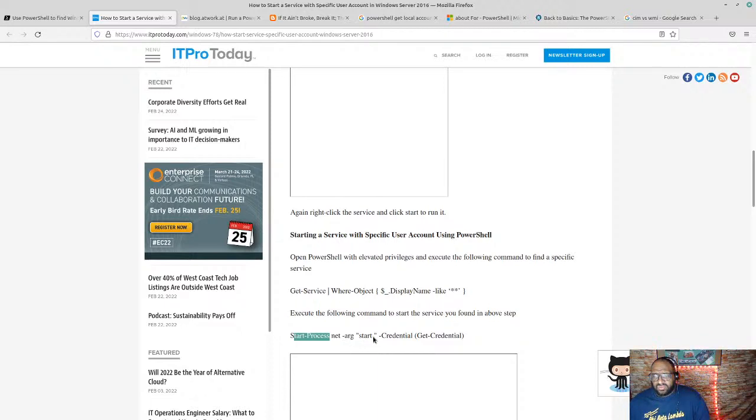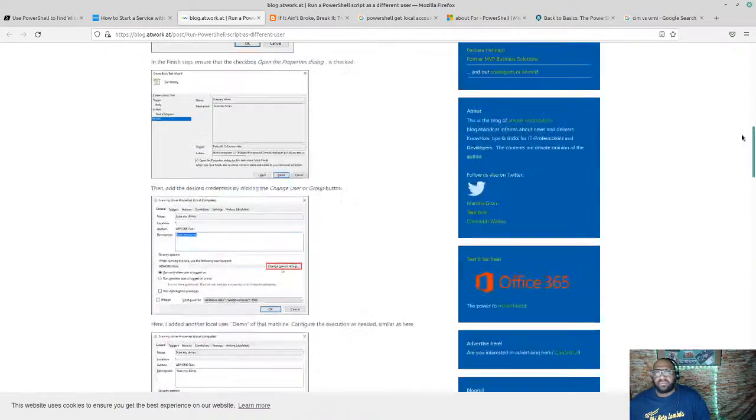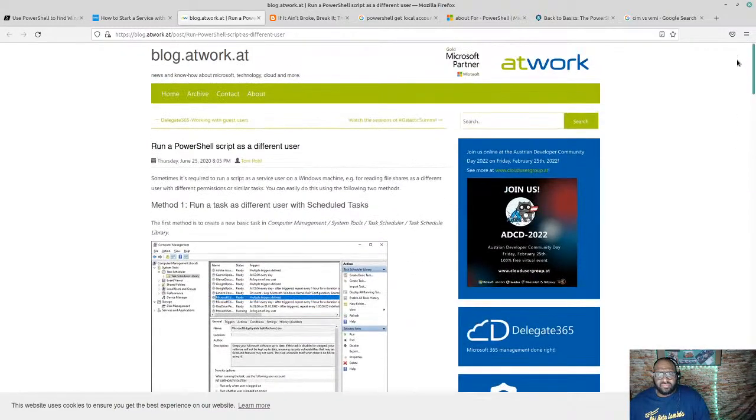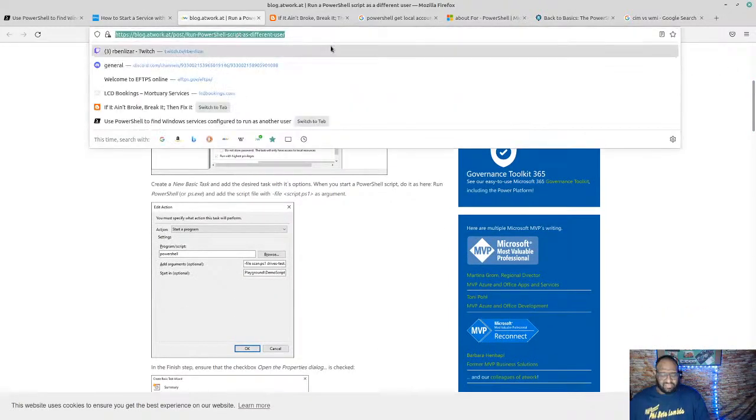That makes no sense because we're getting the service display name. Are we storing it somewhere? Yeah, that didn't help me out at all. I need a better article than that. And this one, was this for start service as well? That's run PowerShell. Let me see.